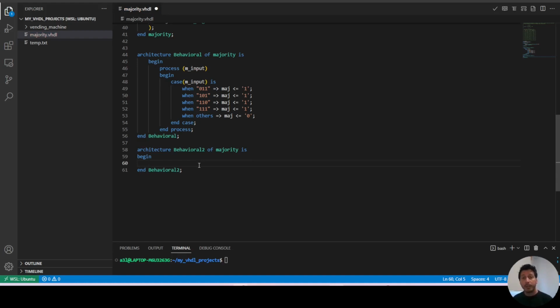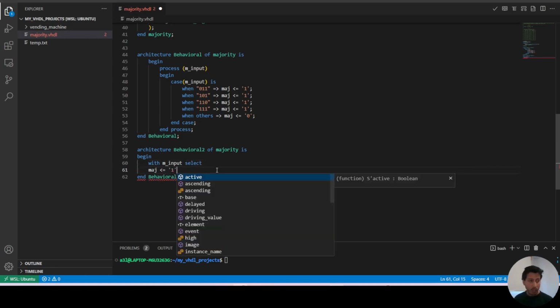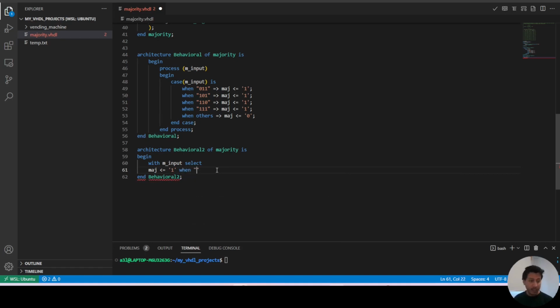And before we go into the other representations, I just want to show you another statement that we can use to represent the same logic as we did in our first block, but without the need of writing it inside a process. We can do this one like this. So we can say with, this is a with statement with m input, select, and then we say majority gets 1 when, and here we enter the same cases as we had before on the other table, because we are just writing the same thing, just using a different statement.